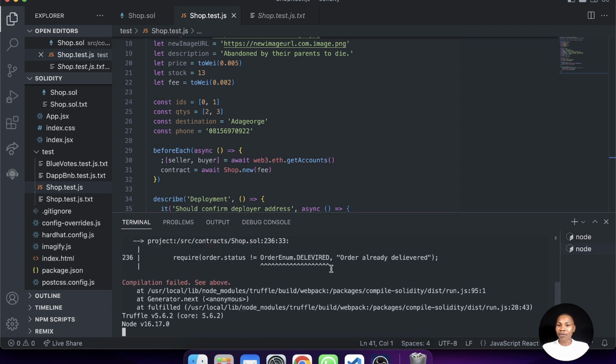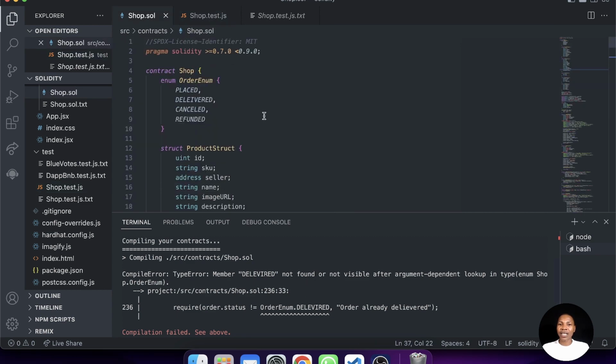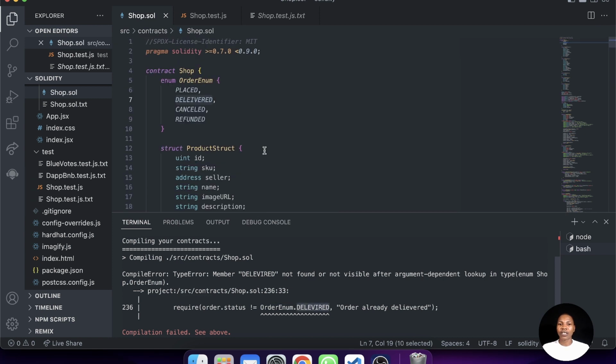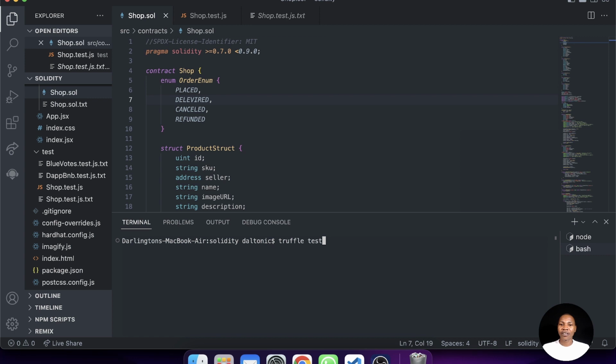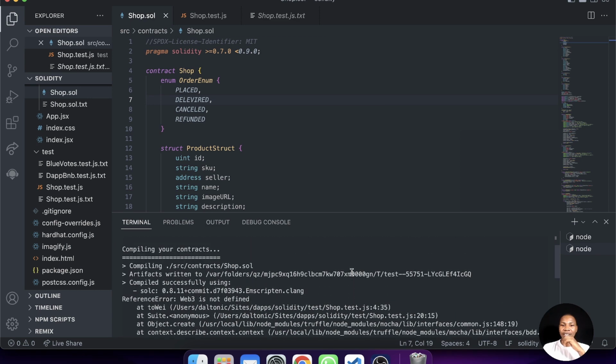All right, there's another problem saying that member deliver not found. That means I may have typed this wrongly. The best way of fixing this is to just type it correctly. So I'm going to come here and replace this with this. Let's clear that and run that again. Boom. Okay, here we go again.